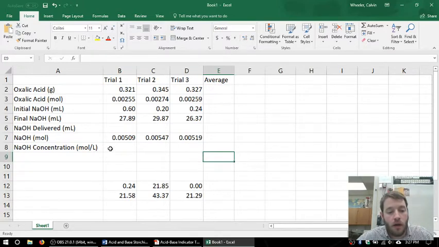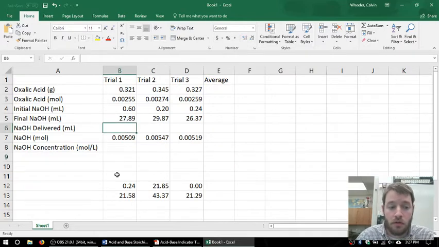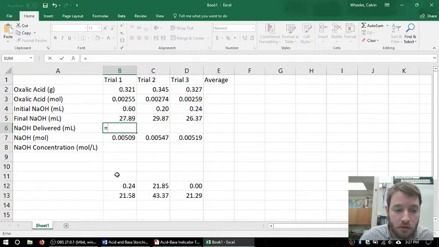And now I can get the molarity of my sodium hydroxide if I divide it by the volume of sodium hydroxide that I used. Well, to determine the volume of the sodium hydroxide that I used, I'm just going to make a formula here for sodium hydroxide delivered equals, and then the total delivered is going to be the final minus the initial.